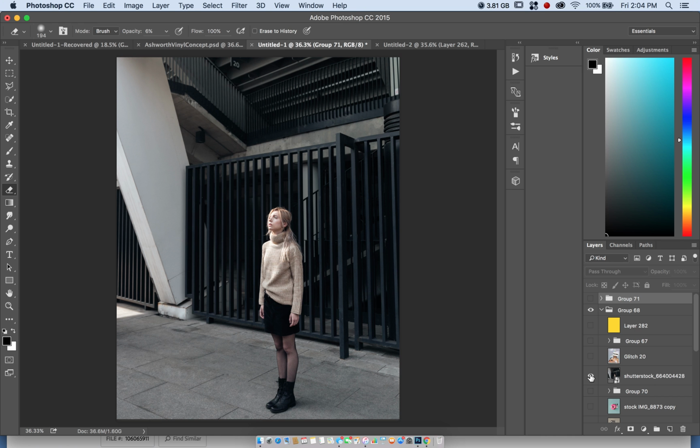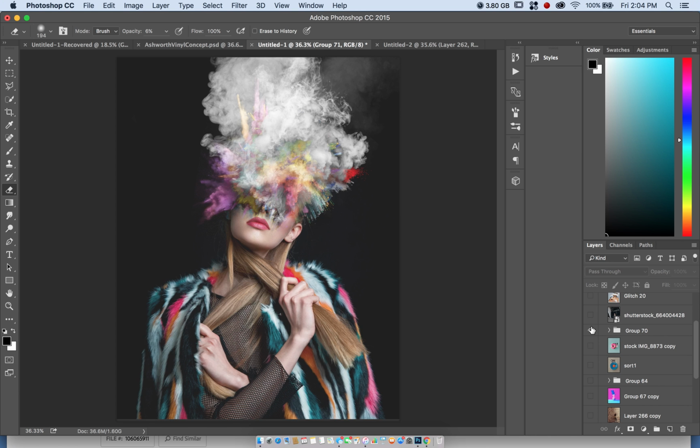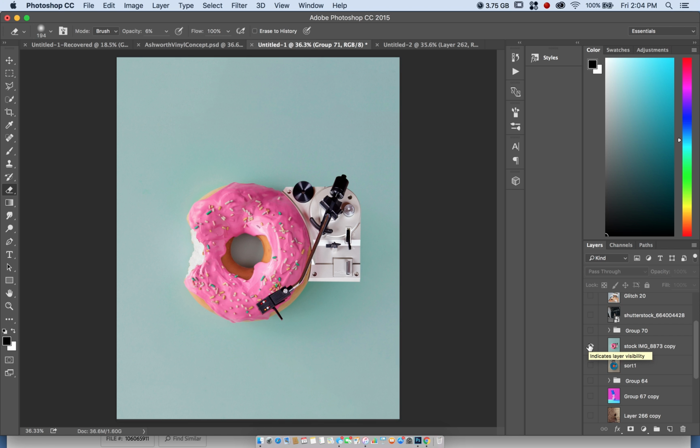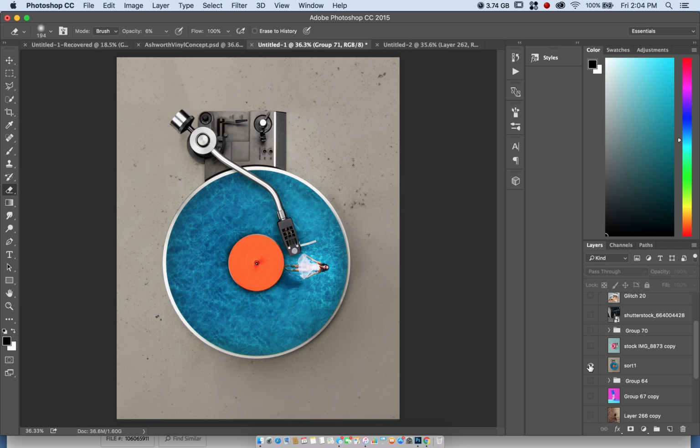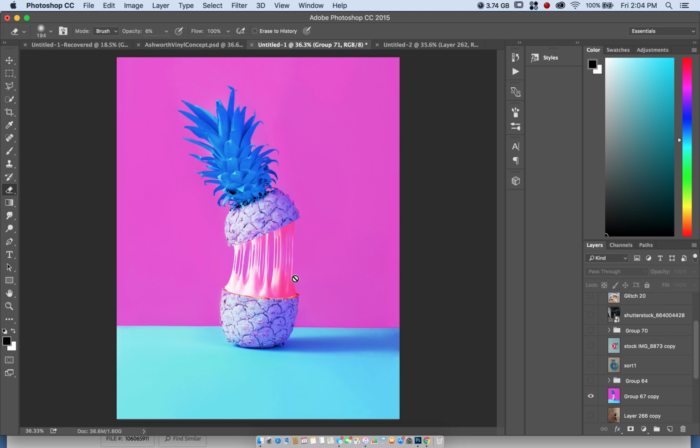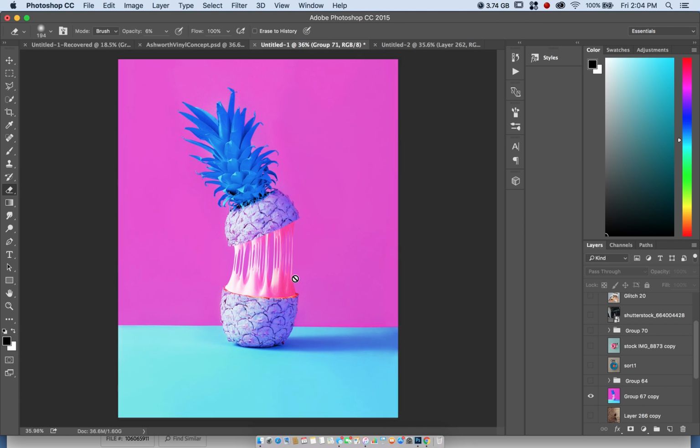So I found this image the other day, and I think I'm going to make smoke kind of come out of her head. It looks like a perfect setup for that. There's the cactus one, the donut one, the pineapple one. I can definitely show you guys how I did this.